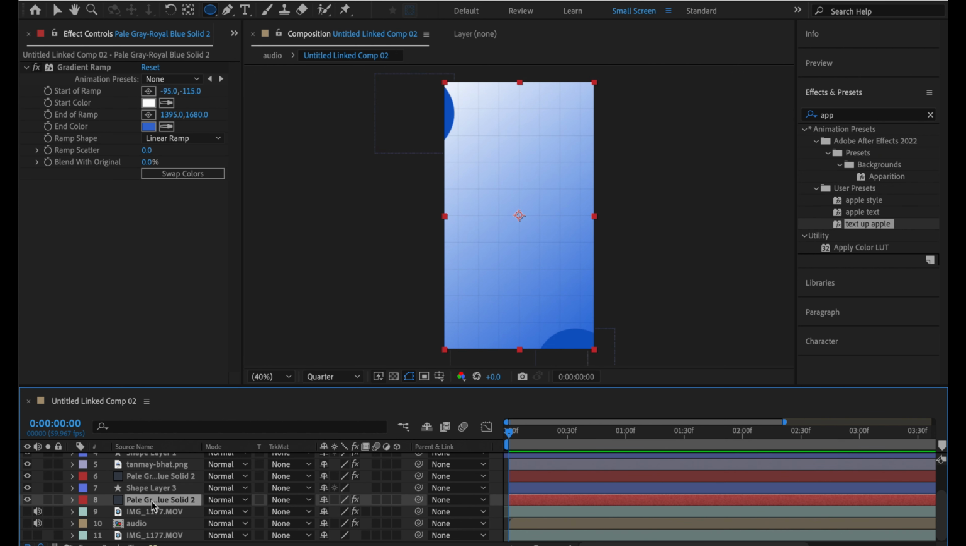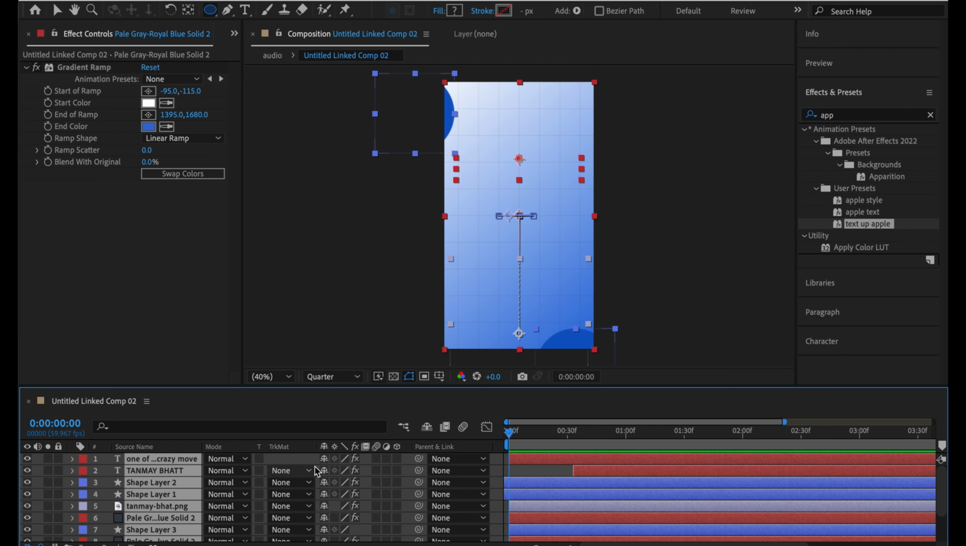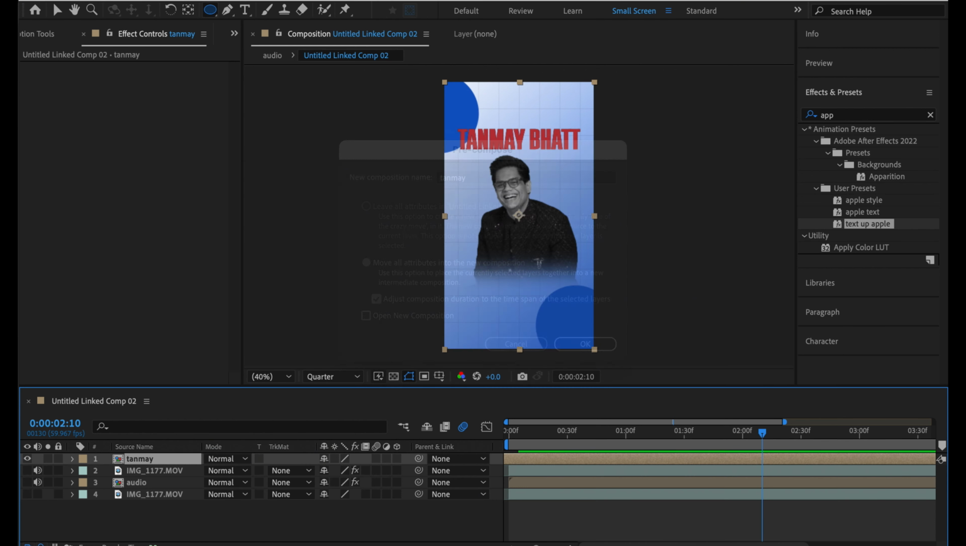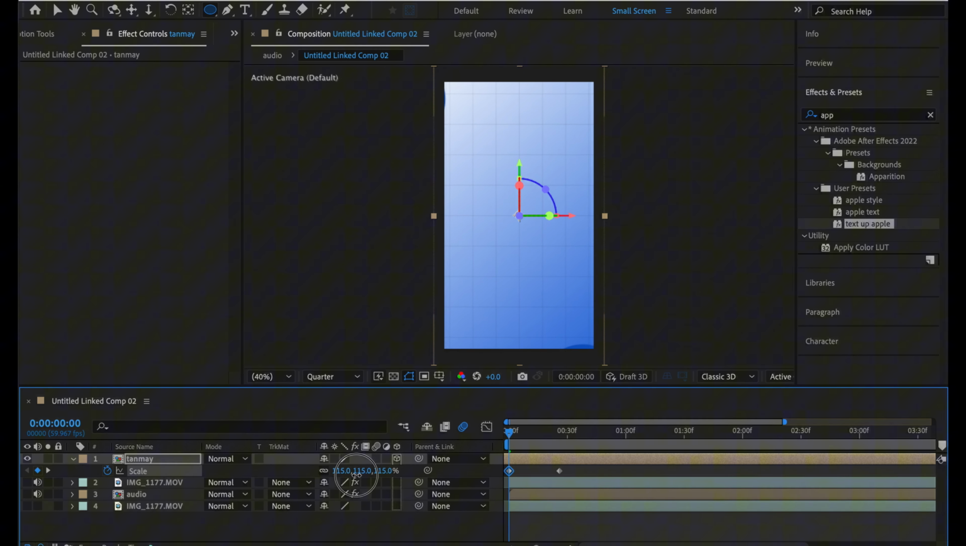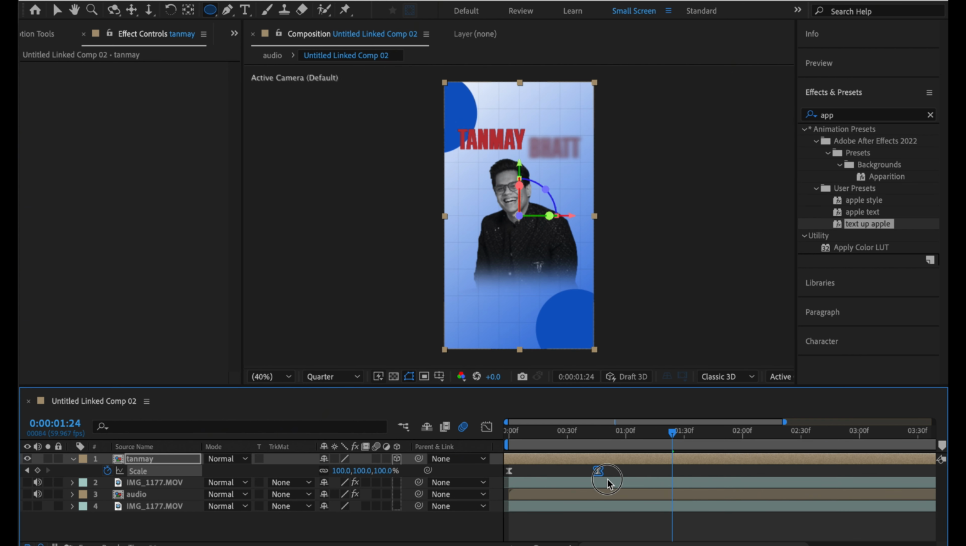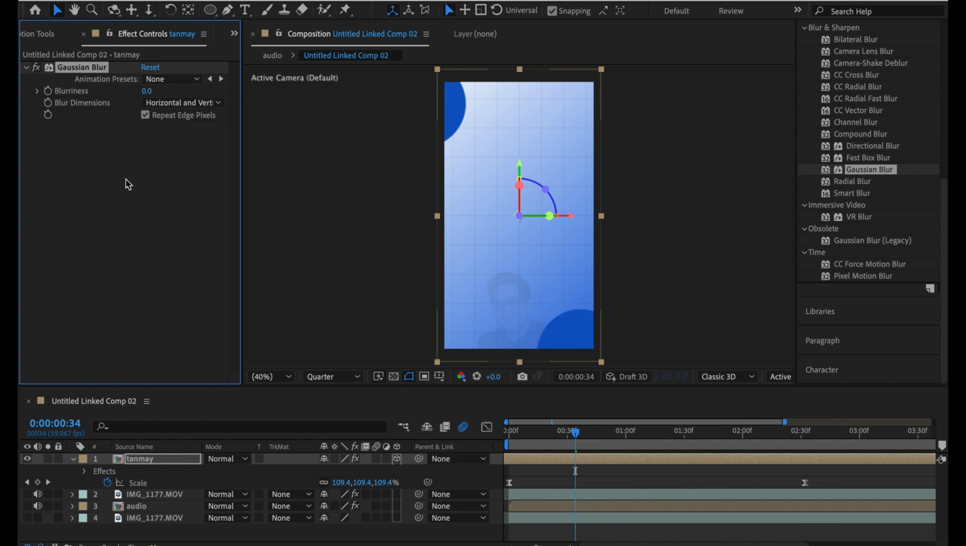Step 9. Pre-comp everything. Select all layers and pre-compose them. Now add a scale animation. Zoom in around 116% and then zoom out. This gives a dynamic camera movement. Add Gaussian blur on this pre-comp for extra smoothness.